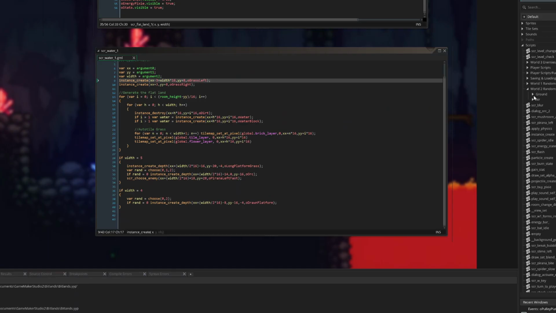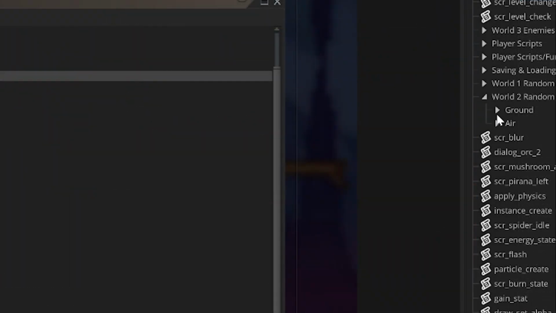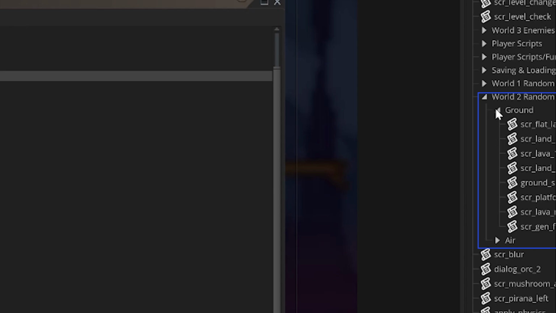So for the random world generation for World 2, instead of having one main section, I have two different main sections. Because as you know, in the Crystal Caverns, you can go up and down, and there's all sorts of different obstacles, which makes it a little bit more tricky to make random world generation for those areas. So what I've done is I've split it up into two main sections. One that's closer to the ground, and one that's higher up in the air, which has new and different obstacles.